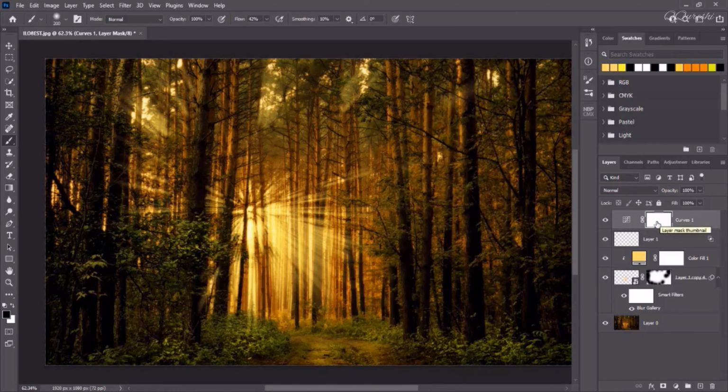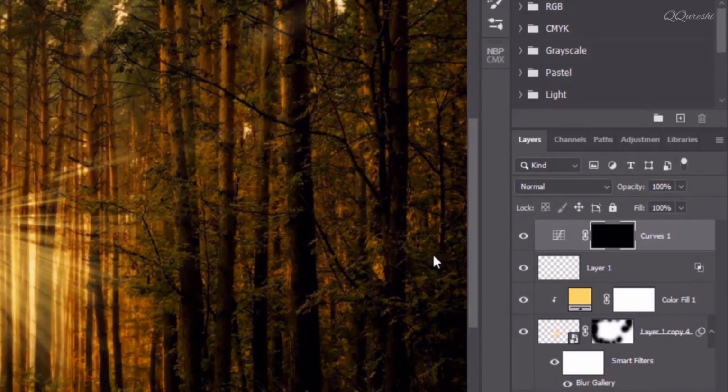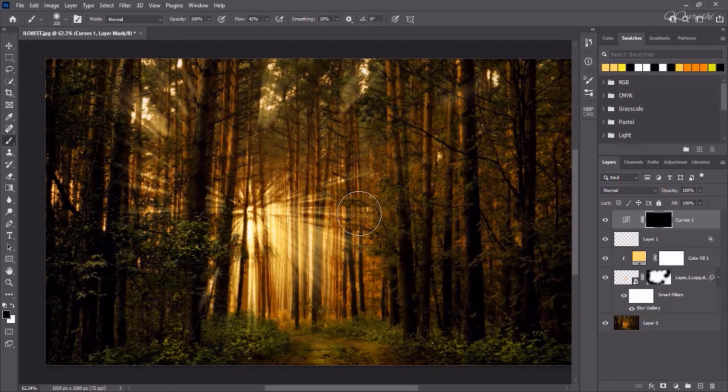Press Ctrl+I to invert the mask. This will hide the light effect we gave. Now, if we stroke it here with the brush, press X to toggle the color to white.